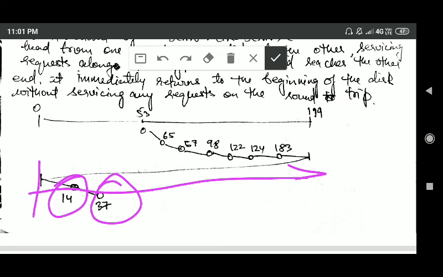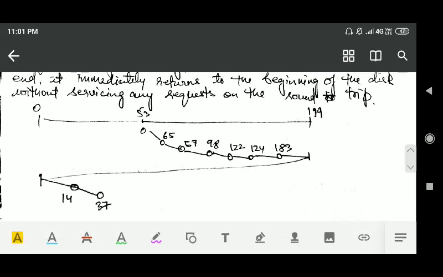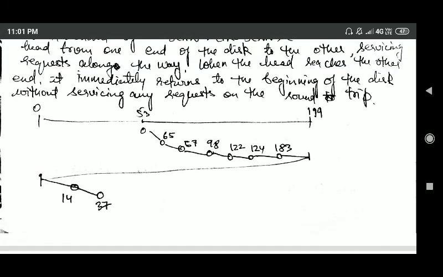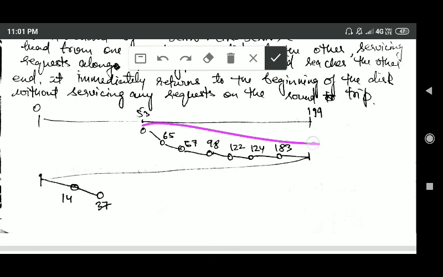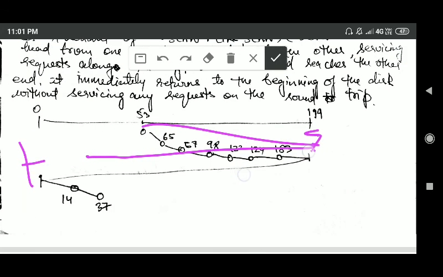So this is the difference between SCAN and C-SCAN. In this case, when the head reaches the end of the disk, it will immediately return to the beginning of the disk without servicing any request on the round trip, right? But in the SCAN algorithm, when the head reaches the end of the disk, it will reverse its direction and it will service the requests on its return trip, right?